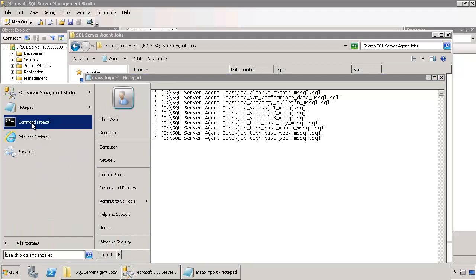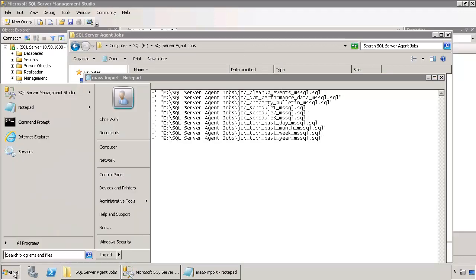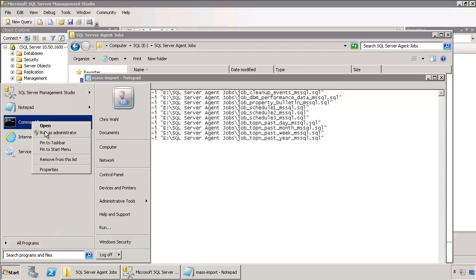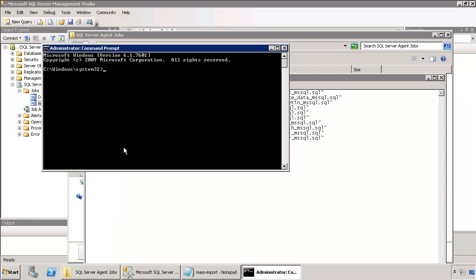So I'm just going to run a command prompt here. In fact, I'm going to close that because I don't want to run just a regular command prompt. I want to right-click it and run as administrator. It's a pretty good practice to get in the habit of when you're running on Windows 2008 or better, because otherwise it may be a failure of a job. The job will kill itself because it does not have administrative access to the server.